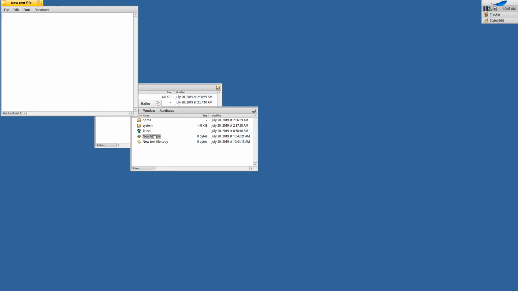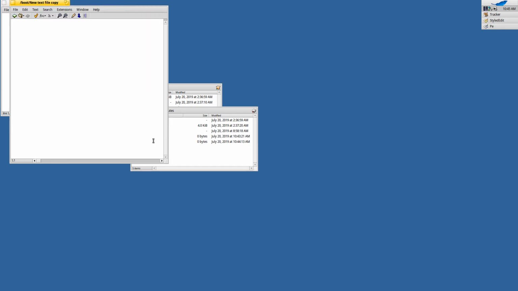Double click this file, opens in StyledEdit. Open this file, opens in P. So things like that, which are just taken for granted by Macintosh users, really are hard on Linux systems, and BeOS, or Haiku rather, really makes this kind of stuff easy. It's exactly what I'm looking for.